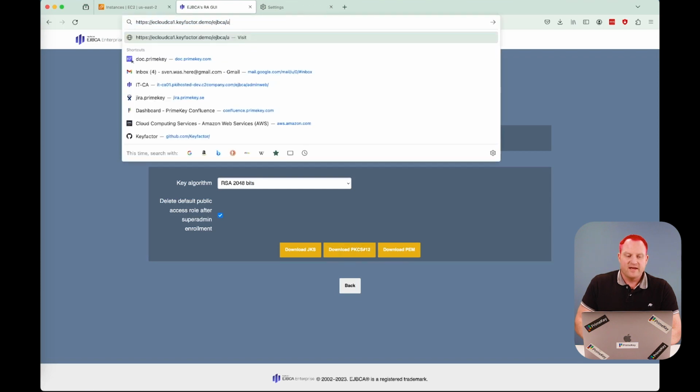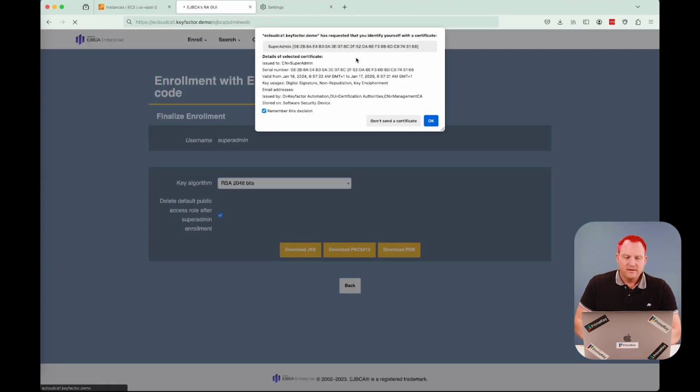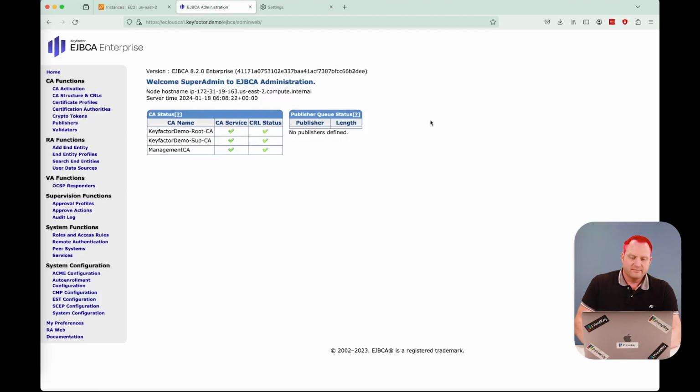and we can change the URL to admin web, and then we'll accept our little cert prompt there, and we log in, and there, we have a whole configured EJBCA in the cloud in a matter of minutes.